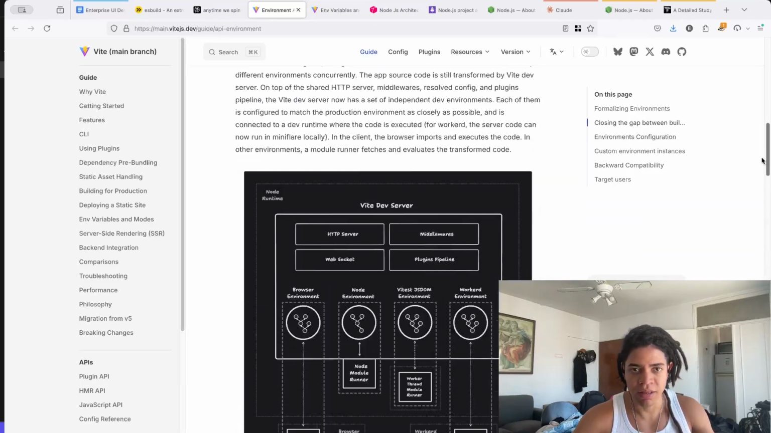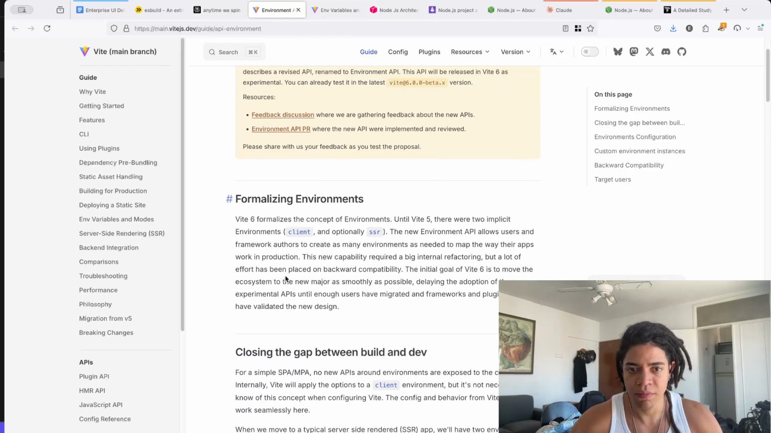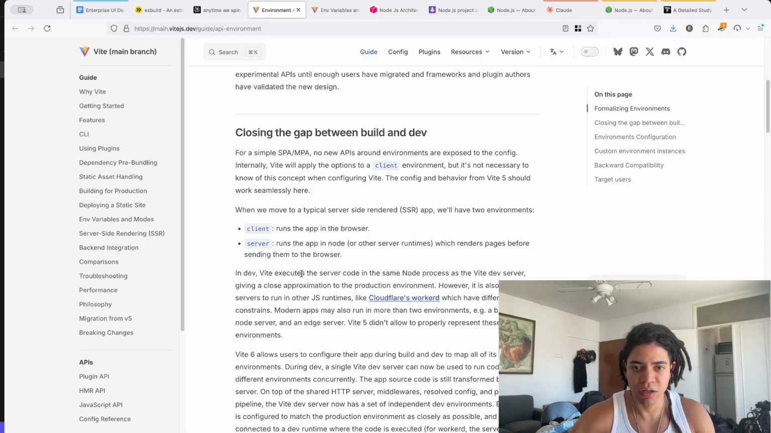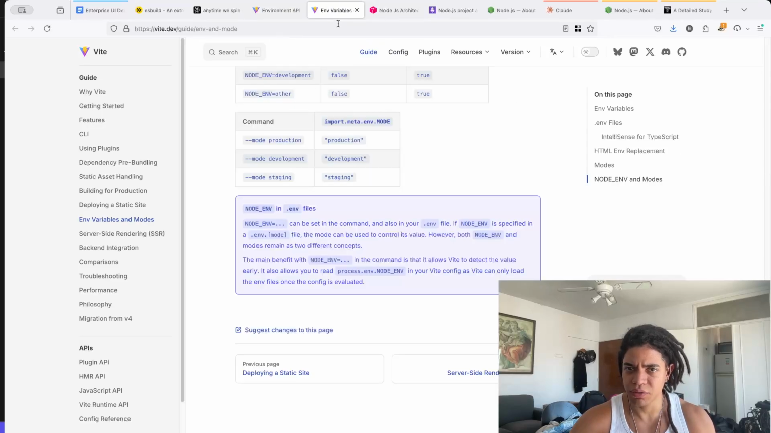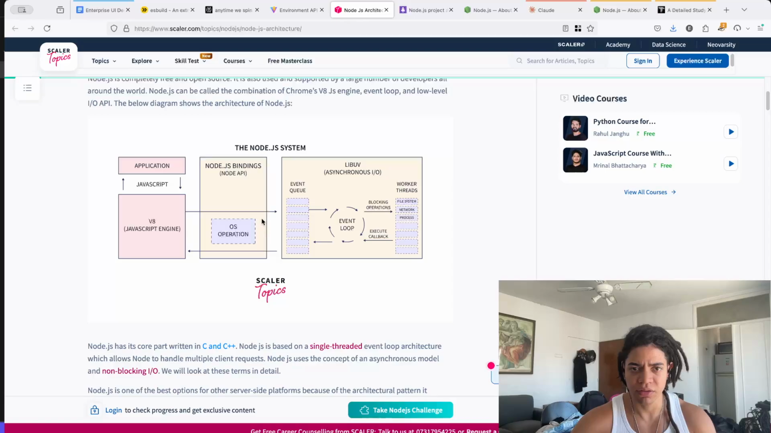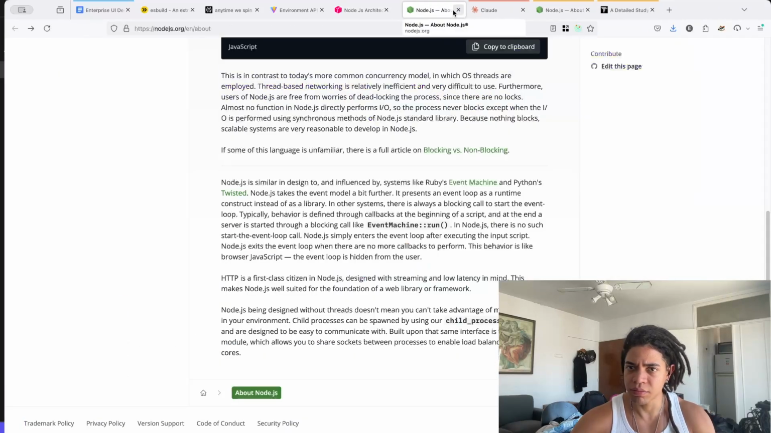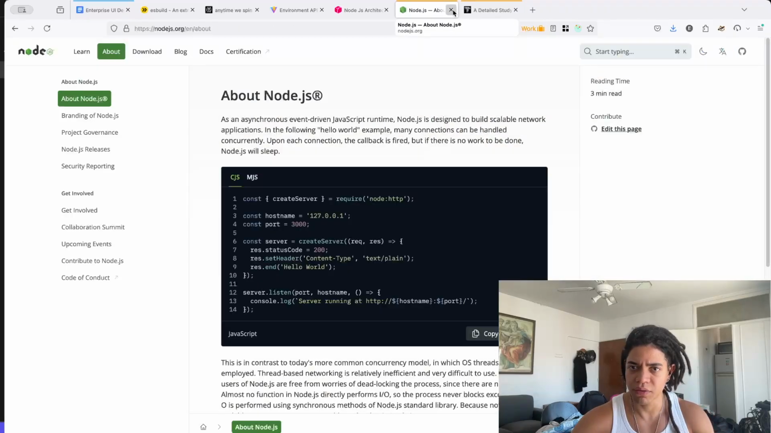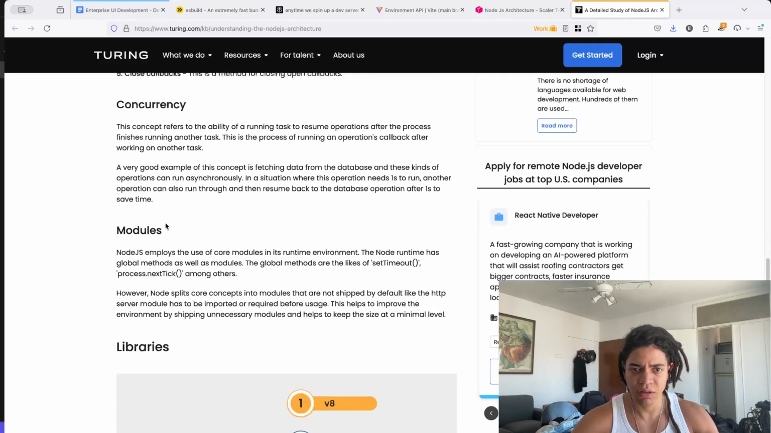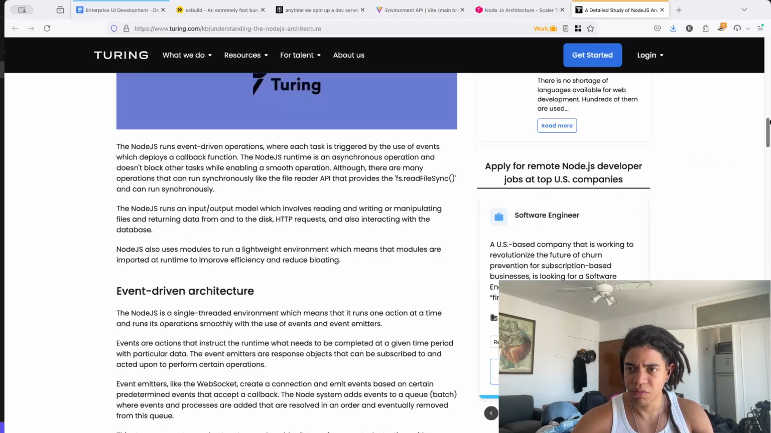Okay, but again, this is the environment. Formalizing environments and closing the gap between build and dev. Again, it's quite interesting that they don't even show this architecture, this operation here. That is very, very interesting.